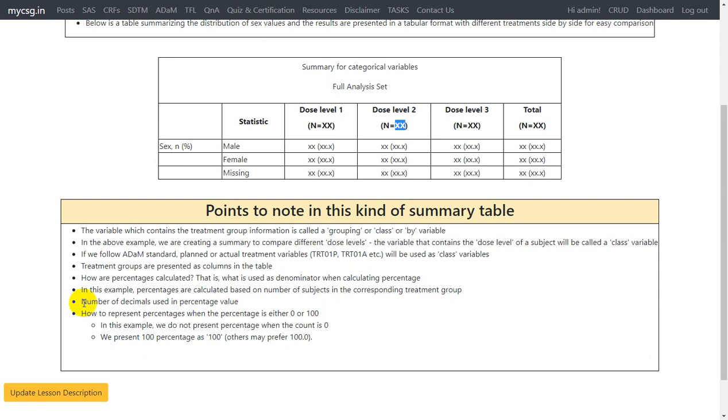And then the next thing that we need to note is how many decimal places are presented in the percentages. So here in this representation, we are being asked to present one decimal for percentage. Sometimes we may be asked to present two decimals. So we need to make a note of how many decimals have to be presented.